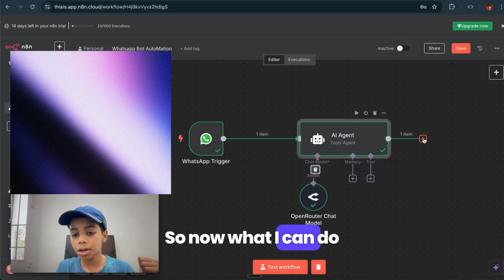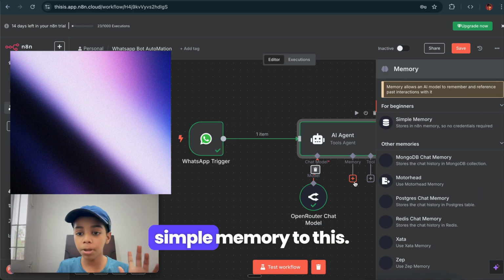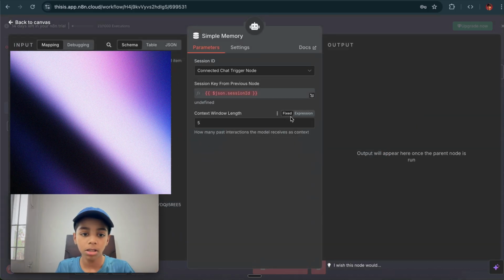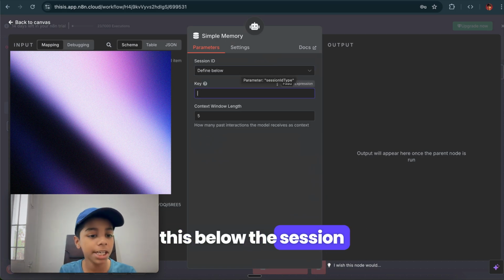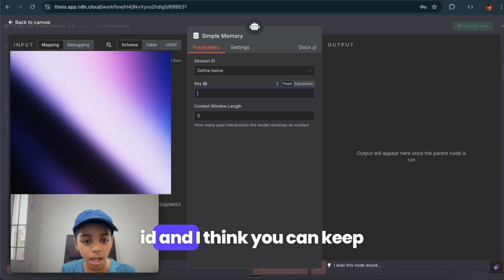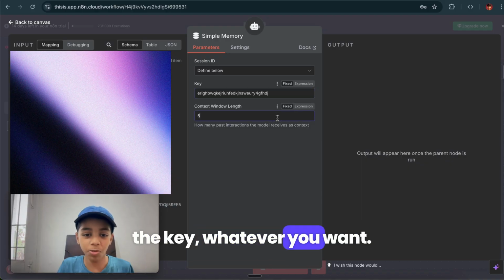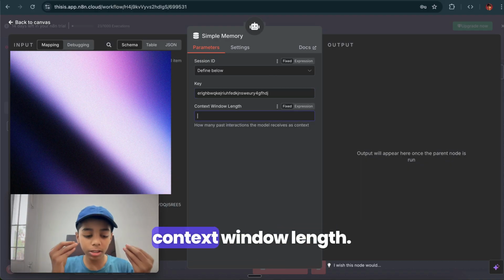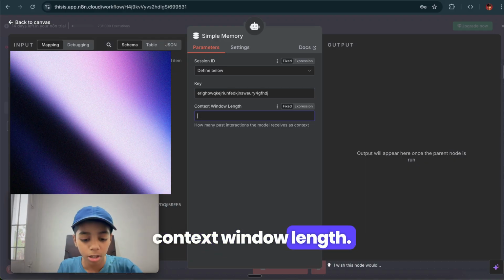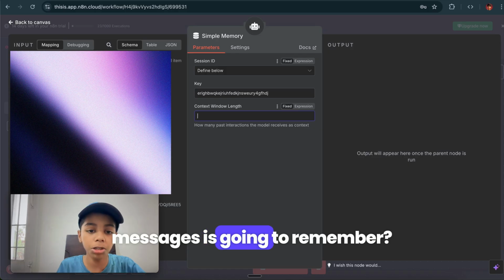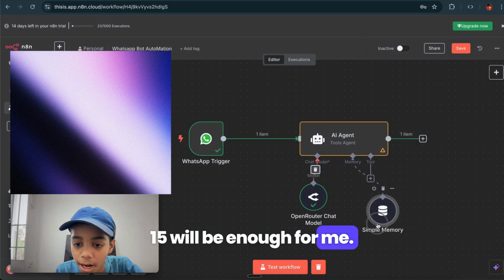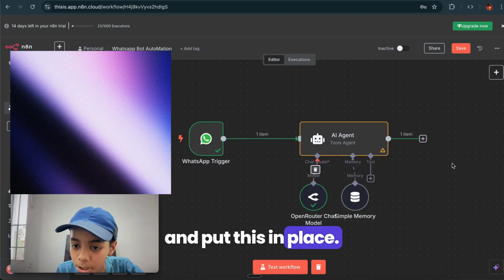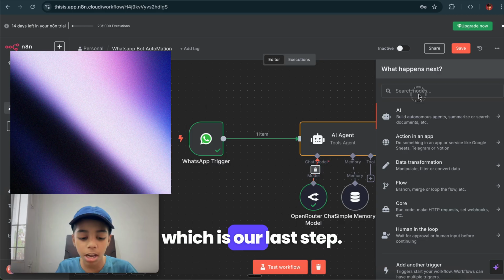So now what I can do is add simple memory to this. I can give this below the session ID, and you can keep the key whatever you want. You can give a nice context window length. Context window is how many messages it is going to remember. So let me give 15, because 15 will be enough for me for now, and I can put this in place. And now I can add a new one, which is our last step.